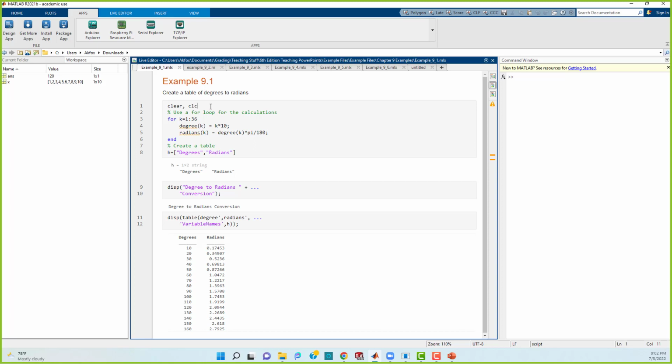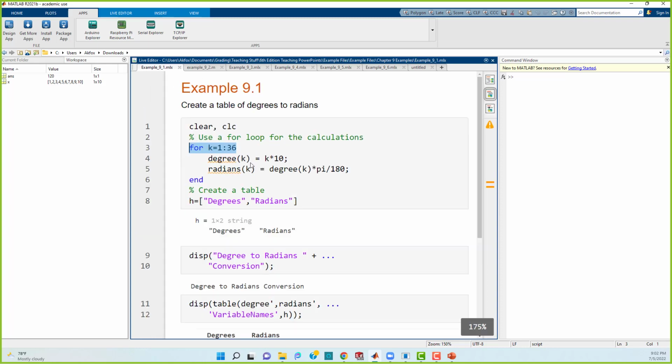So it wants you to create a table that converts angles from degrees to radians from 0 to 360 in increments of 10. So that's 36. So we know how many we want to do, so we do a for. Let's see if we can make this a little bit bigger so you guys can see it. There we go. We can use a for loop because we know how many times we want to go through. We want to go through 36 times.